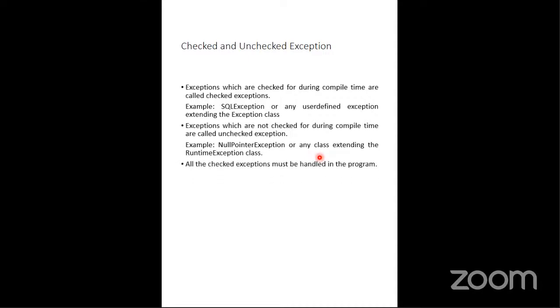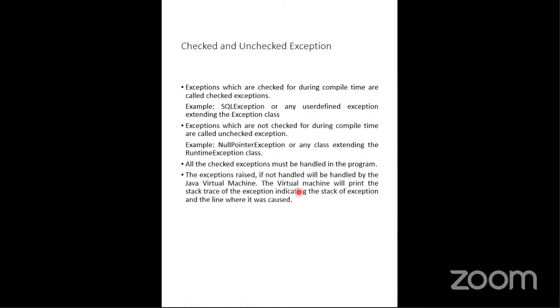All checked exceptions must be handled in the program. As I said, for this type of exception, like reading some file or doing some SQL operation, the compiler says that you are supposed to handle them in the program. If the exception is raised and it is not handled, then it is finally given to the Java Virtual Machine, the JVM, and the JVM will terminate the program and display the entire exception's value.